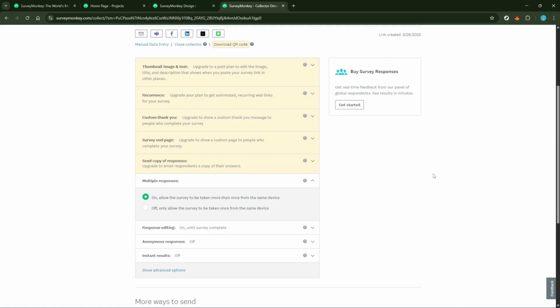And that's it. By following these steps, you've successfully configured your survey to collect multiple responses from the same device. This functionality can be particularly useful for events, shared workspaces, or any situation where repeated entries might occur. Make sure to review and test your survey settings if possible to see the changes in action.